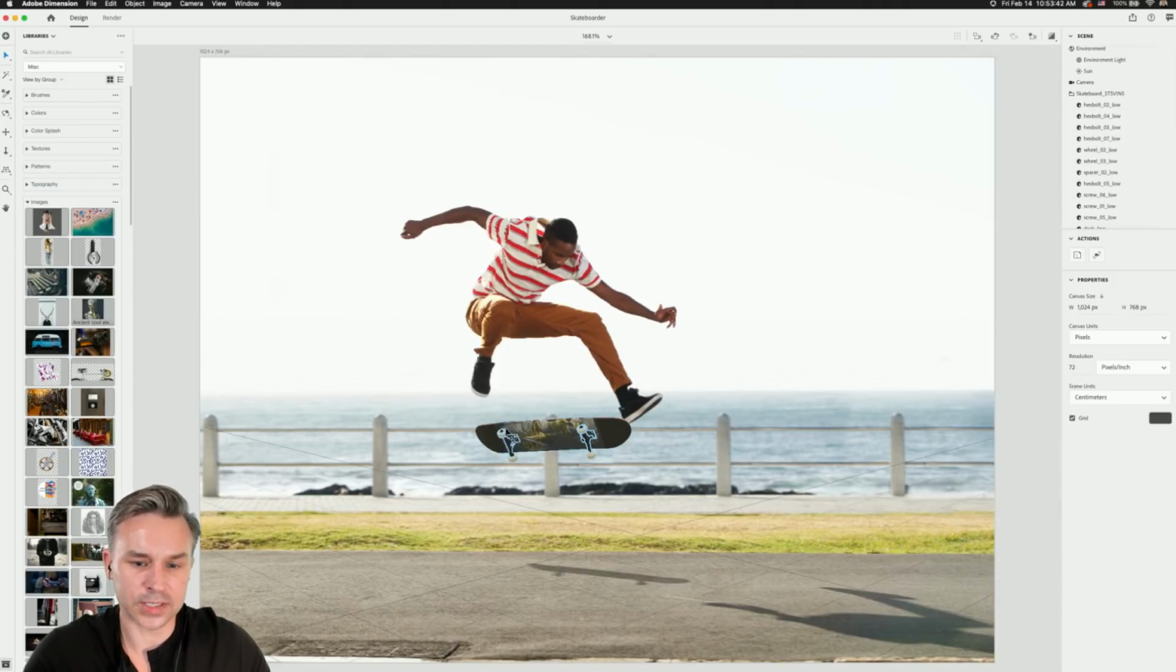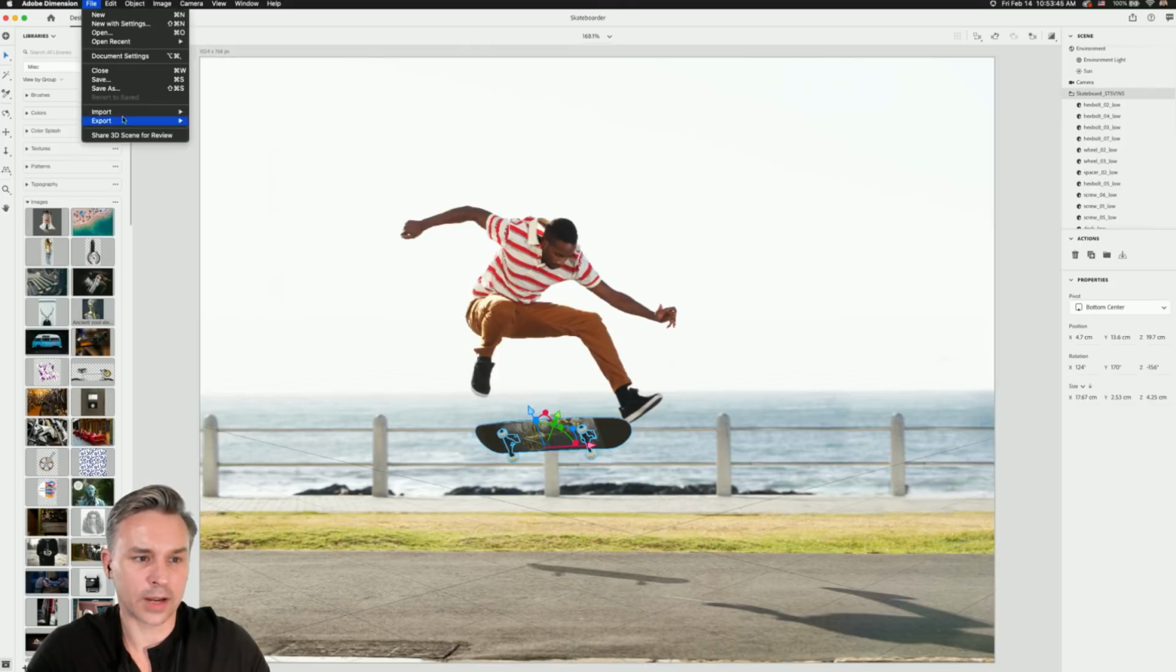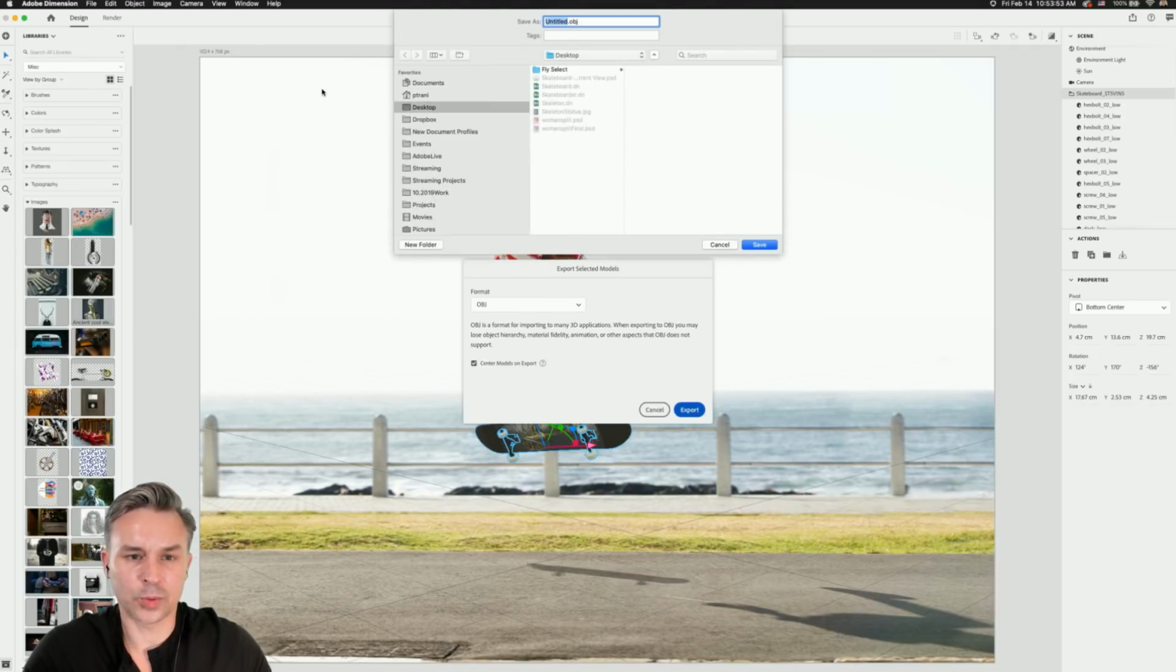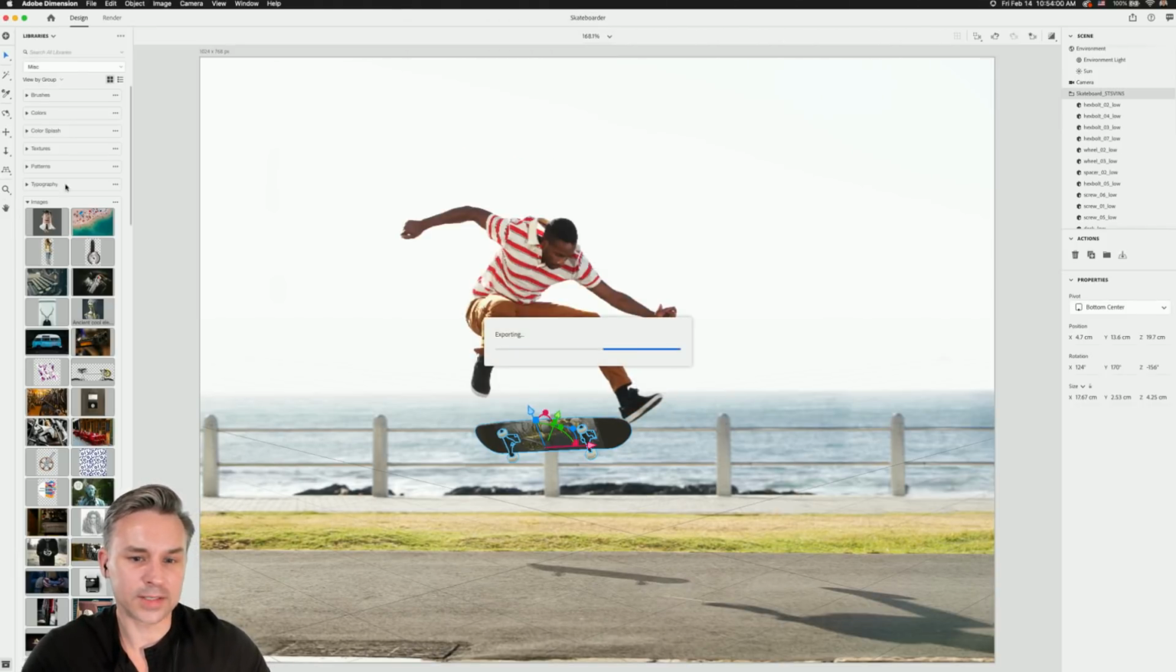That is done. I actually want to take this skateboard, since I spent time on it. I'm going to File, Export, Selected Model as an OBJ, right? Export to the desktop. This is going to be skate. We'll just call it skate because I have other things called skateboard. We'll save that out. Why is this important?